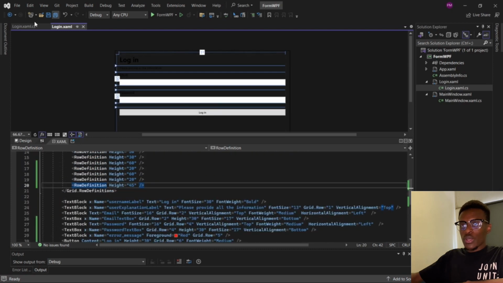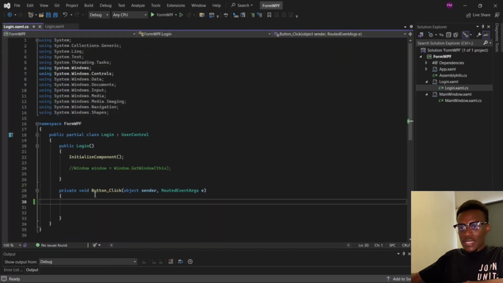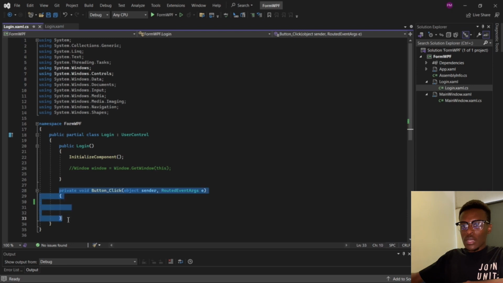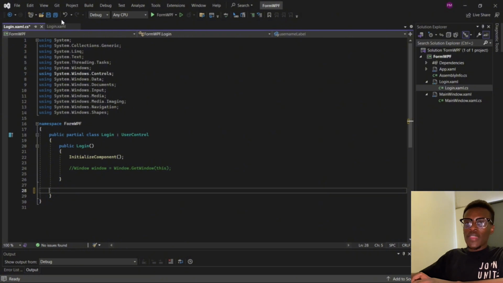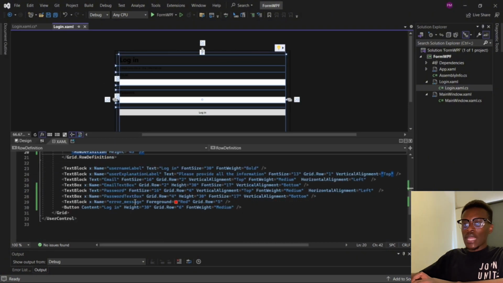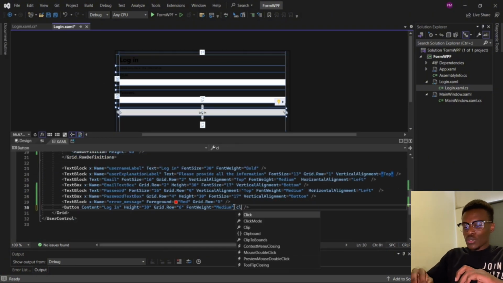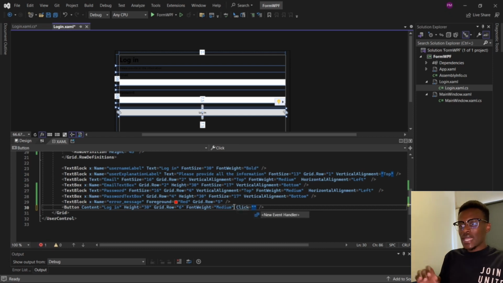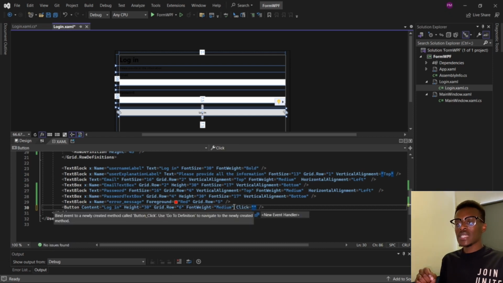Then we go to the code behind where the logic happens. Let's close this method right here, go back, and create an on-click method so we can handle the event. So what is an event? An event is an object that's going to be triggered when a user clicks the button. So the click event is the event that's triggered when the user clicks the button, and we are handling the click event.